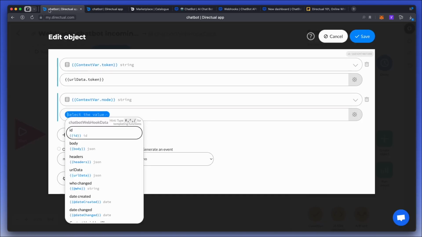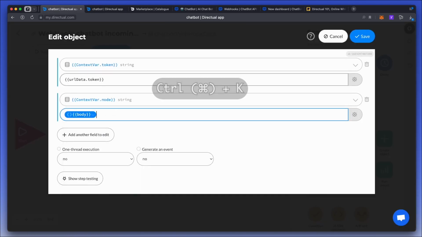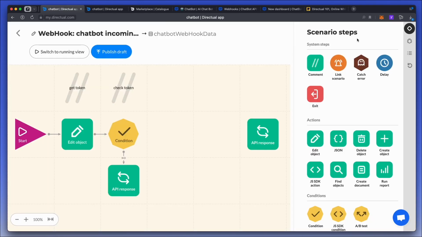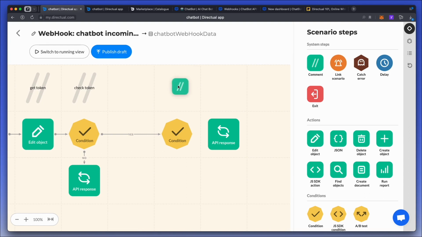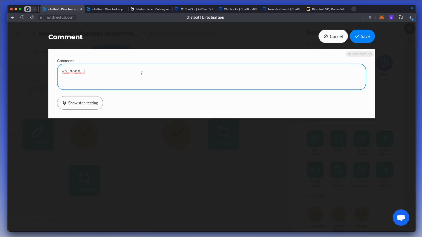To do that, we call the JSON field again. Turn off Smart Inputs and add node name because the JSON is nested. Add a condition to the context variable's value and, as usual, don't forget to add comments to make the scenario easier to follow.